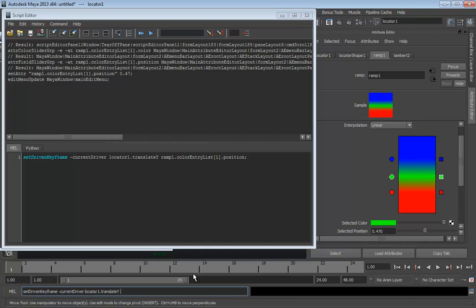Now we need our driven object, which is ramp1. Its attribute is actually a little complicated. It's colorEntryList, open bracket 1, close bracket, dot position. Because each one of these little color entry lists has got a position and a color, so we need to tell Maya that we're speaking specifically to this flag and we're talking to its selected position. So we say ramp1 dot color, capital E, entry, capital L for list, so colorEntryList, open bracket 1, close bracket, dot position. That's all we have to do right there.